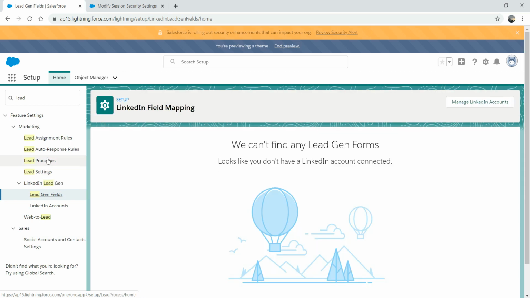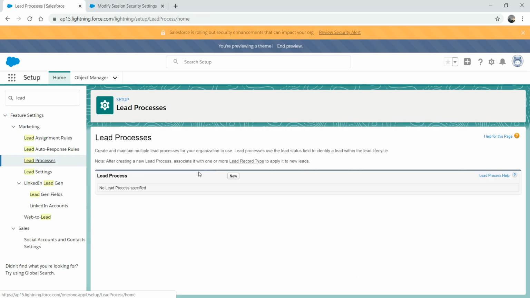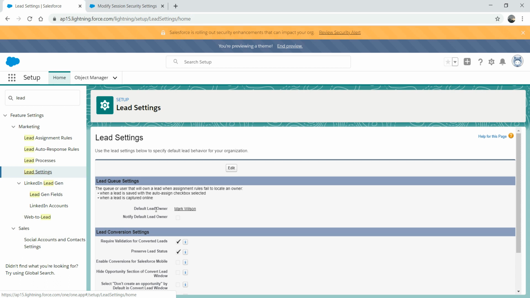Sorry, not the one. We don't have any process settings here. Okay, sorry. Lead settings. Default lead owner, right? You can see Mark Wilson. So when you create a lead, if you don't set an owner, it will automatically assign the lead owner to Mark, right? So if Mark has been set up as a default lead owner, then there will be implications of deactivating the user. So it's better to freeze at that time.